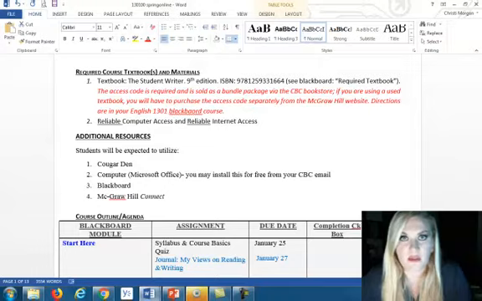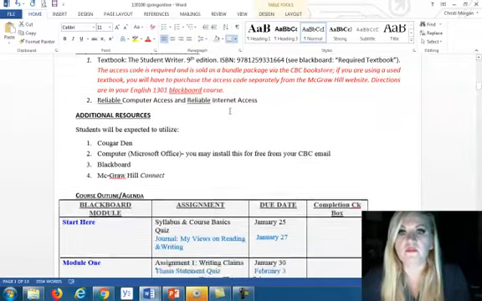That does not mean, however, that you can't purchase this as a used textbook. You can absolutely do so. So if you find this textbook used and want to buy it that way because it's a lot cheaper, go ahead and do that. Just realize that you are going to have to purchase the access codes separately from McGraw-Hill, and I have the directions for doing that in your Blackboard shell.